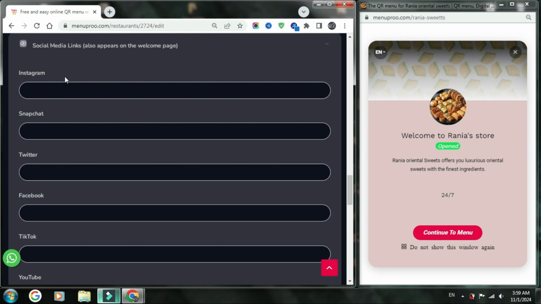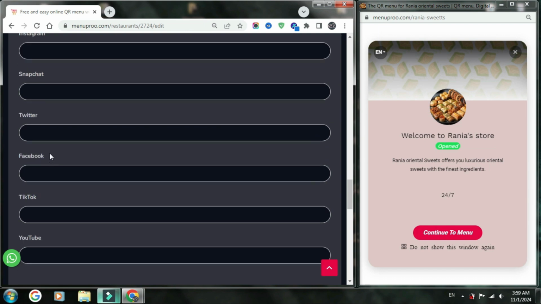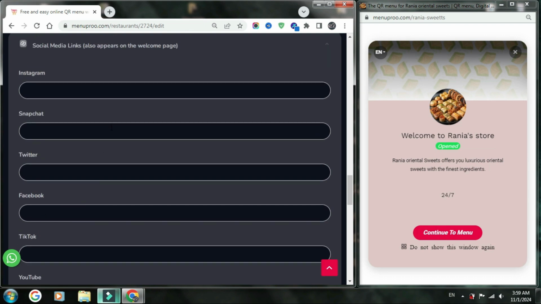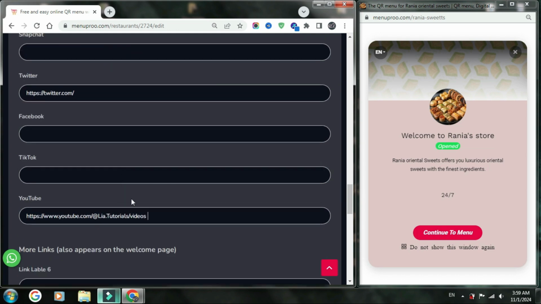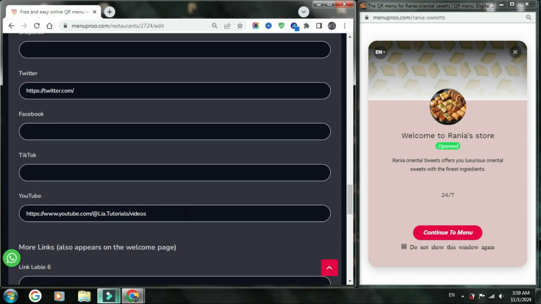Here we can add our accounts on Instagram, Snapchat, Twitter, Facebook, YouTube, and TikTok. We'll add links to see how they appear on the welcome page and the store. If there is a specific account or website you want to appear on the store or welcome page, you'll find the More Links section.